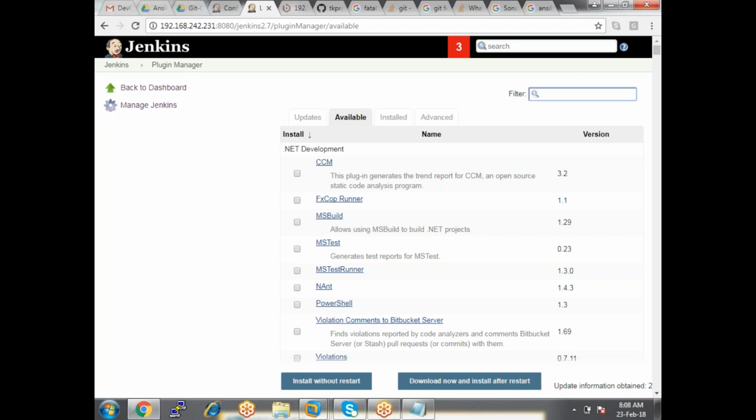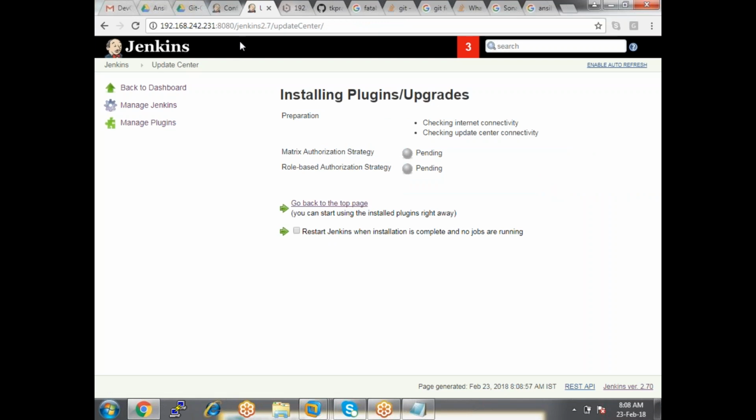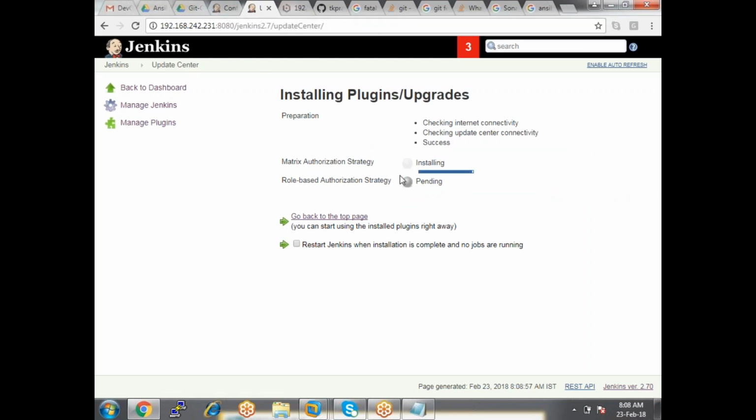Now the plugin is role based. Yeah. This is the plugin. I want to install it. Role based authorization strategy. Install it. See this particular plugin, right? See, this works fine within the 2.7 version.